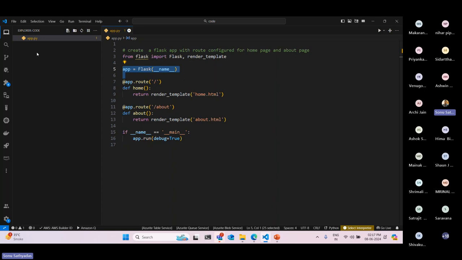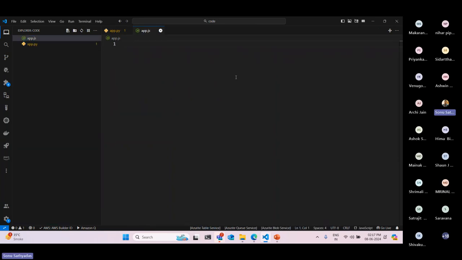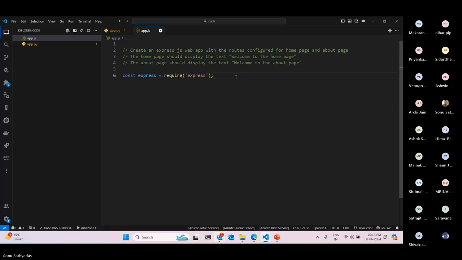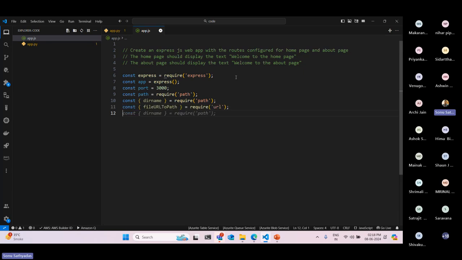Suppose you have a JavaScript file like app.js. In the case of JavaScript also you can do the same: create an Express JS web app with the routes included for home page and about. You can see it is creating the code for the application. But we cannot expect that it will do all things correctly.